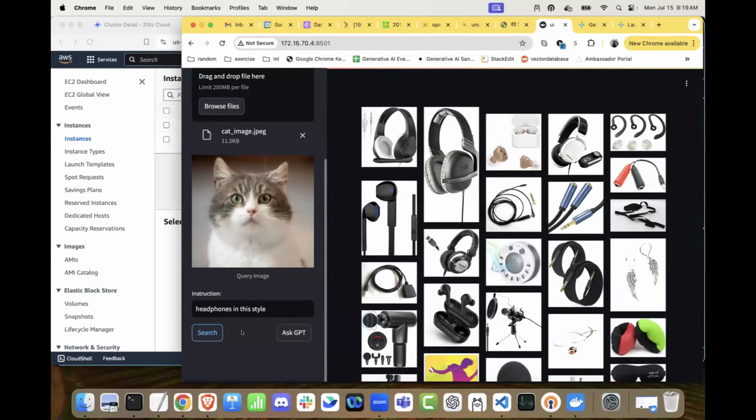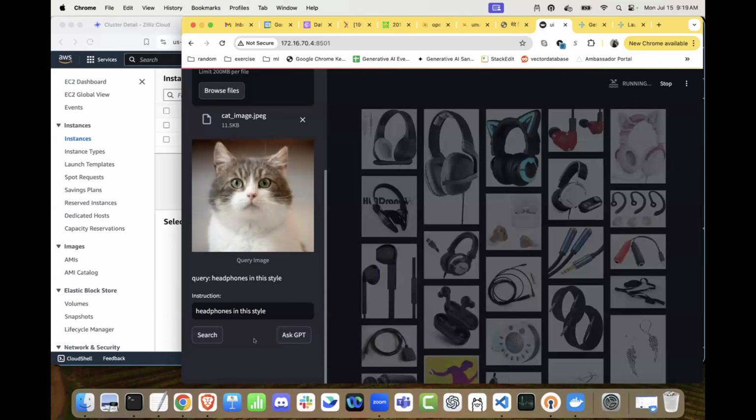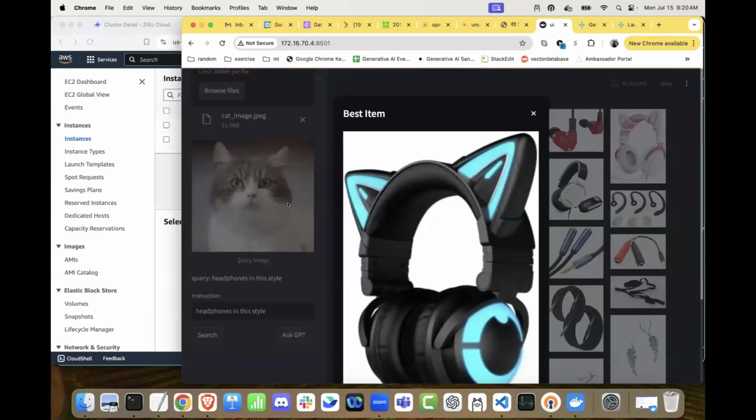Okay, so I've got a bunch of images, and now I can send all of these images to GPT and ask GPT which of these images are the best. And GPT-4o, because it has multimodal capabilities, should be able to pick out the best of these 20 images that we sent it, which one is the best answer to my original image and my request, and it picked out these cat earphones. So yeah, that's a very quick demo.